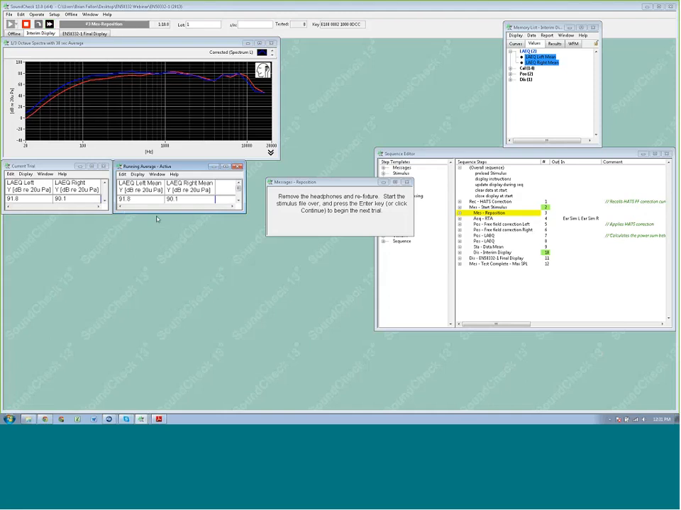Now here, we're going to keep track of a running average as we do the successive trials. To run the next trial, we need to remove the headphones and place them back on the fixture. That's going to average out our fit variation. So I fixture them there, and then we hit enter, and that's going to start our next trial.